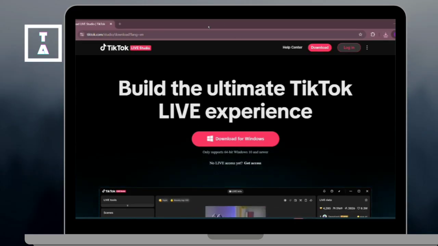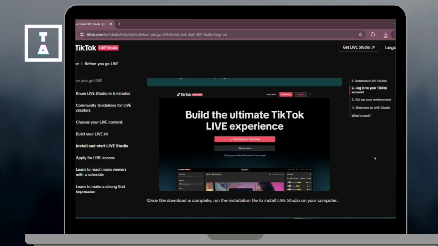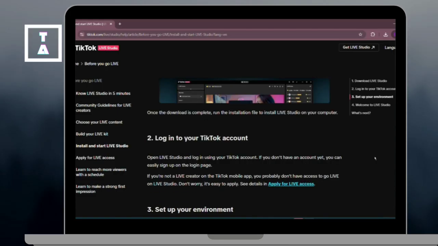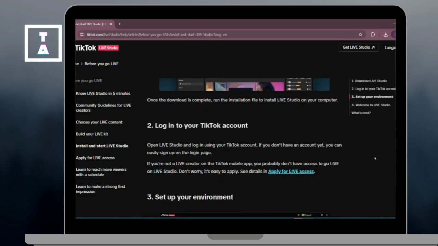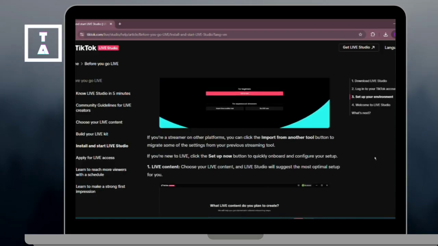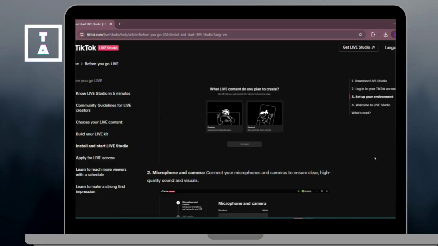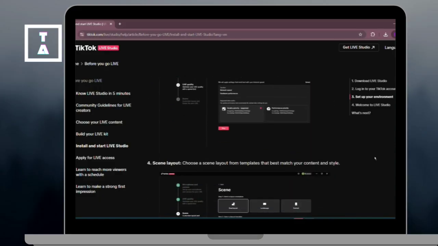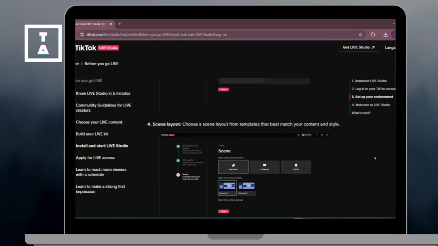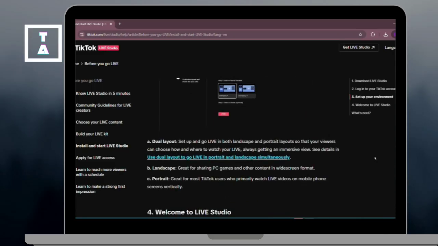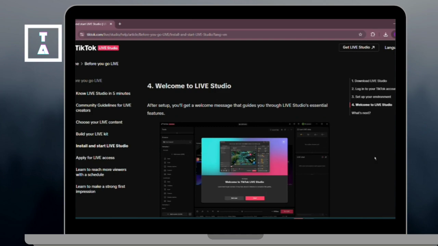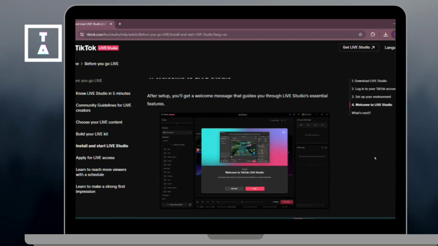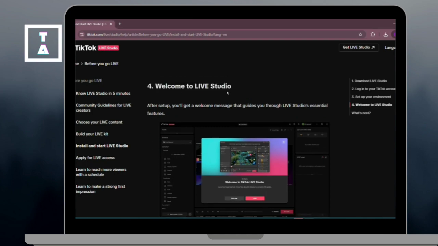Wait for a few minutes for the download to complete, and once finished, go to the folder where the file was saved. You'll see the TikTok Live Studio installer. Click to open it, then go back to the browser and click Get Access button. Next, click Install Now and the installation process will begin. And after installation, TikTok Live Studio is ready to use.